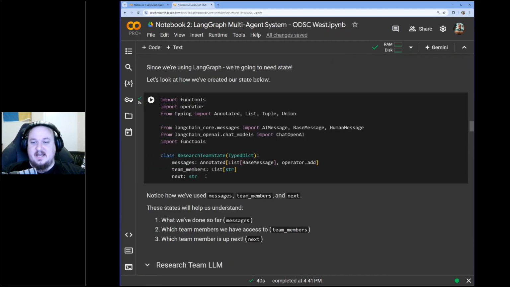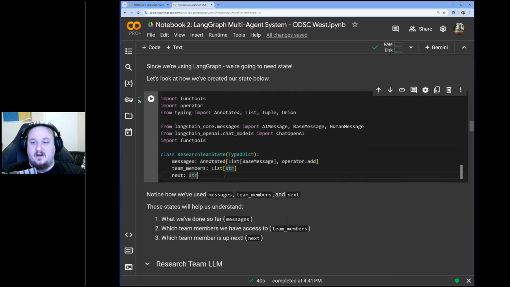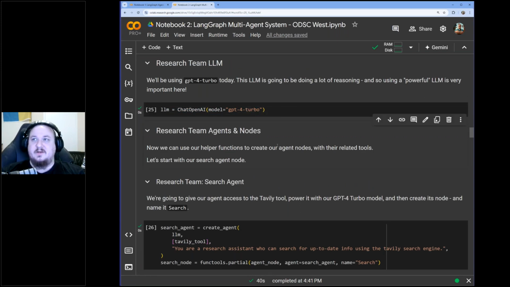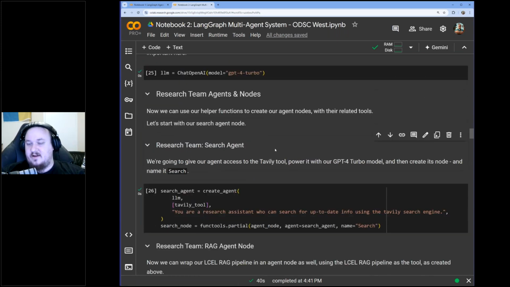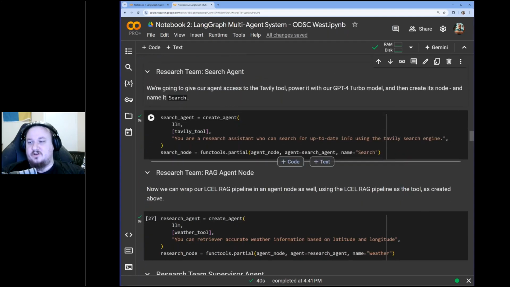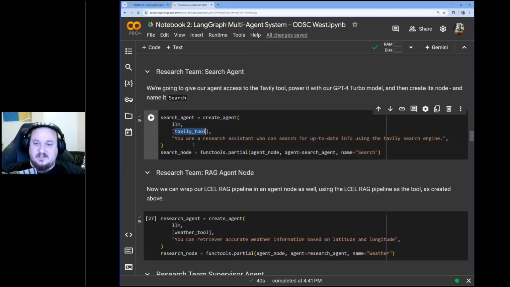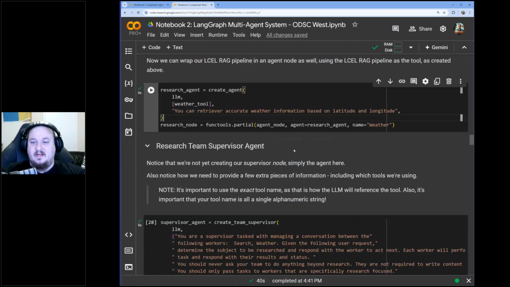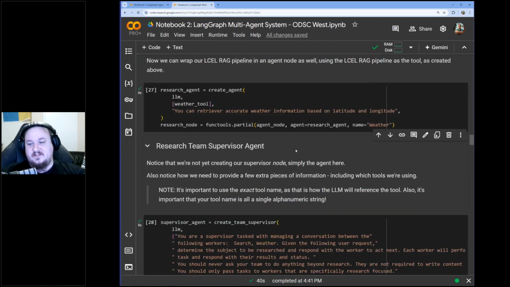When we go to our state, it's exactly what we had before. When we go to add our LLM, we're going to use GPT-4 Turbo instead of 4.0, just because this is a very simple task. Getting it done fast sounds cool. We'll create our search agent, which is going to be powered by our tool, and a research agent, which is going to be powered by the tool. Again, this is exactly what we did in the first notebook.